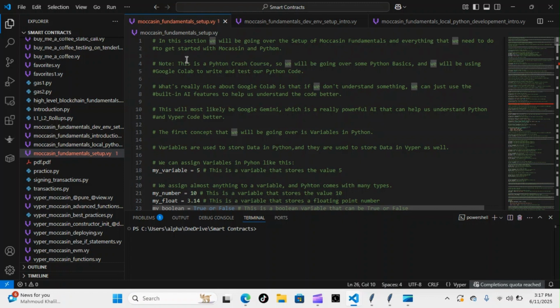write the code better. Now, the first concept we'll be going over is variables in Python, which we should be familiar with because we used them all last contract, but that's what we're going to be starting with. So variables are used to store data in Python, and are used to store data in Viper as well. And we can assign variables in Python like this. So for example, let's say we have my variable equals 5. This is a variable that stores the number 5 or the value 5.